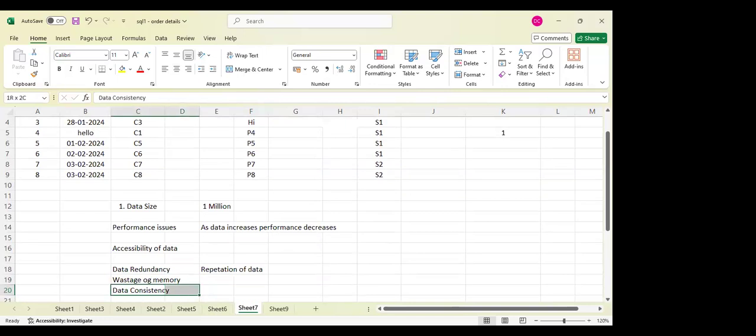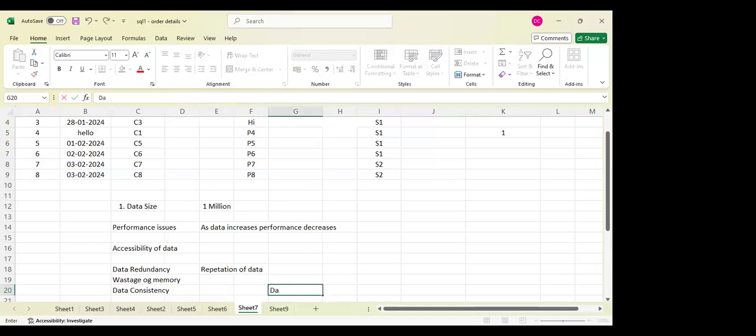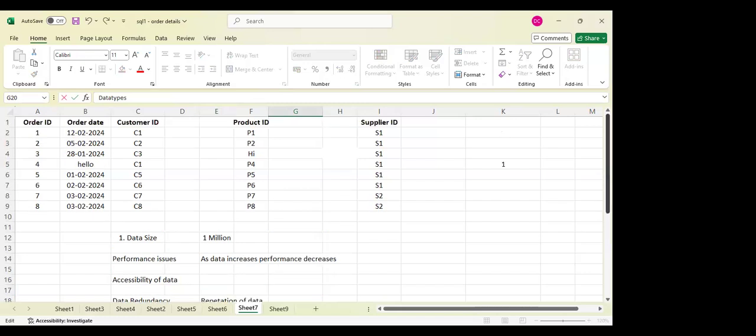We will get rid of that issue by using one concept in SQL, called data types. Whenever we define tables, we will define data types there. What are data types, how many types of data types are there, we will discuss in detail once we get into our SQL concepts.